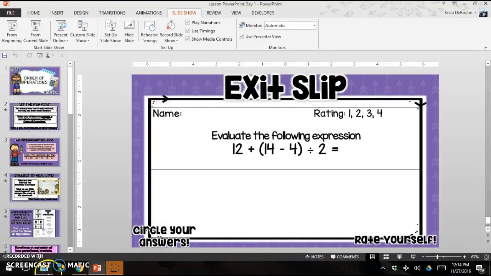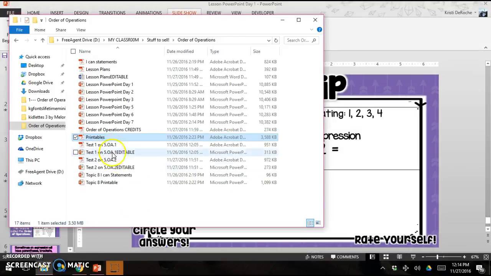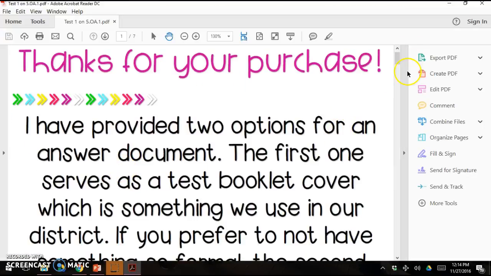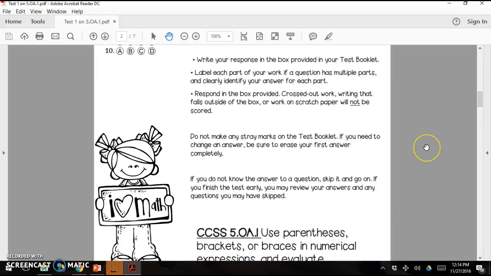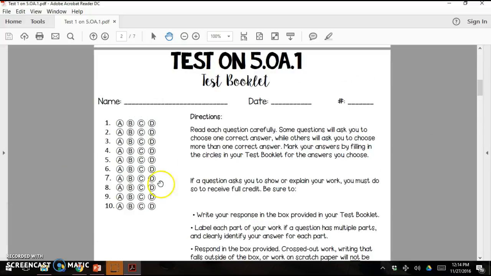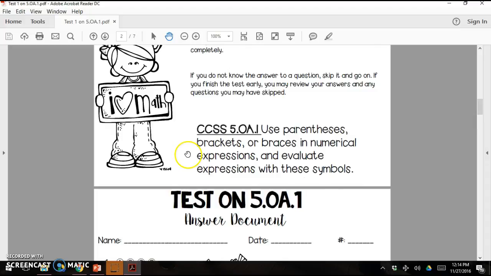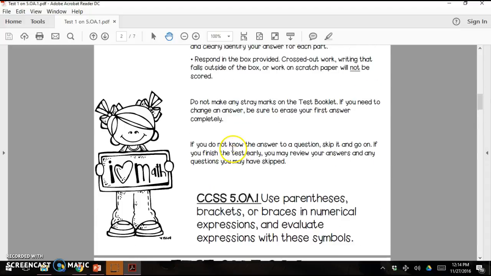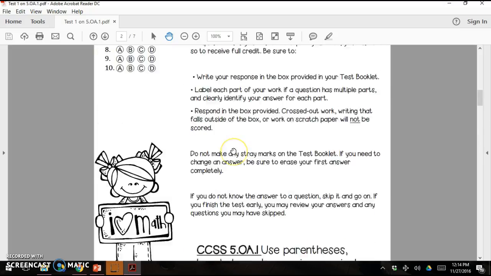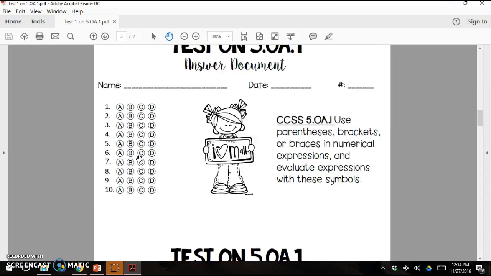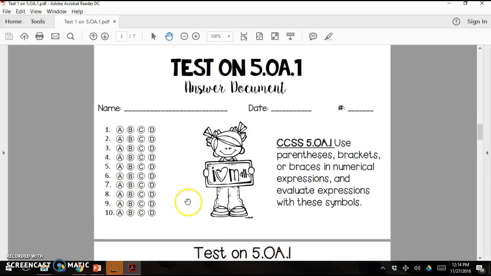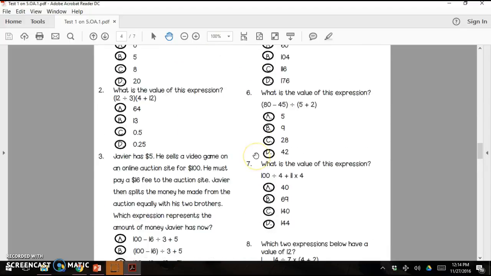Now, if you use my test, then that's fine, but some people prefer to make their own. I've included my test, and then I've also included an editable file of them, so you're welcome to edit them. I made different test booklets with different test covers, because my district prefers if you have lots of directions and it's a booklet, but some are not as strict on it, and they can have just a plain answer document.